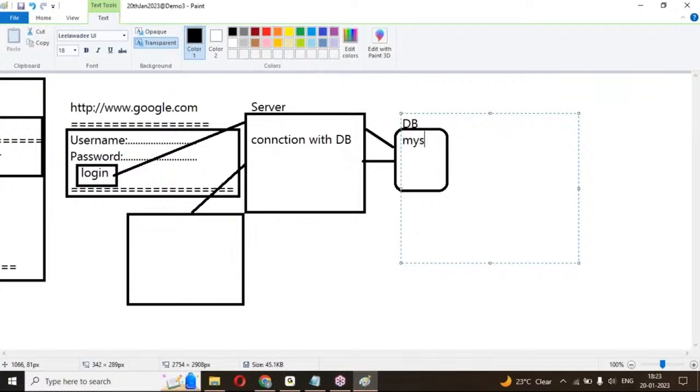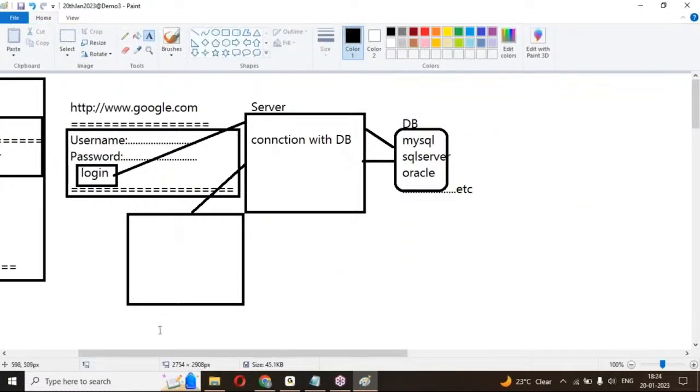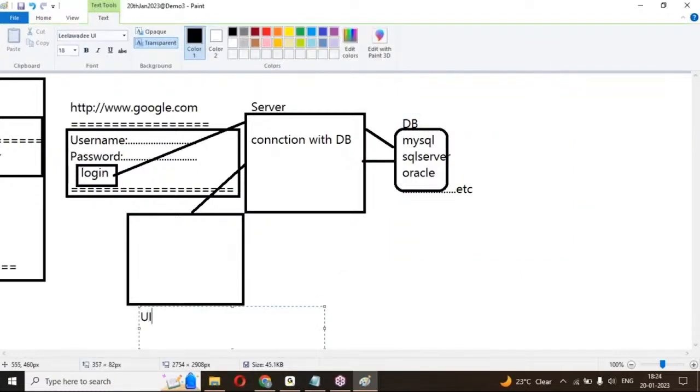Here, the databases can be MySQL, SQL Server, Sybase, MongoDB, or Oracle. Like that, you can use any database for creating our application. Here, UI pages are here. This is our UI page.